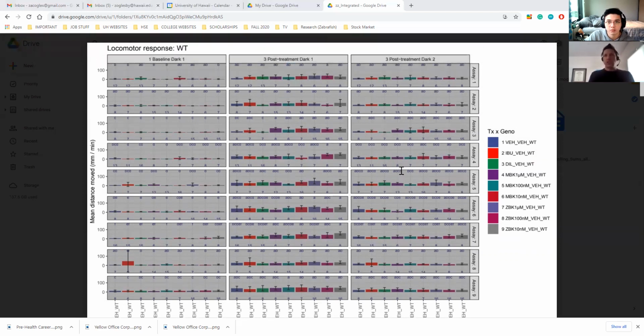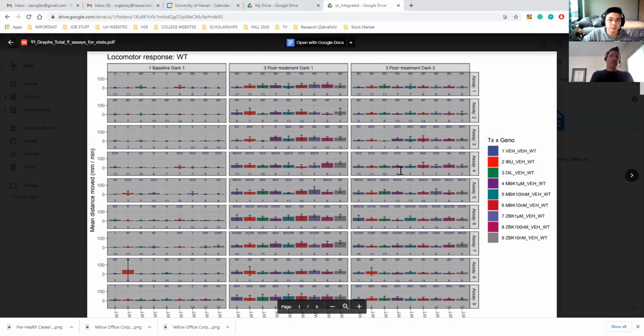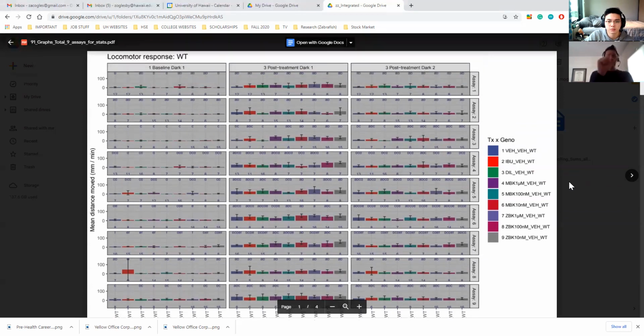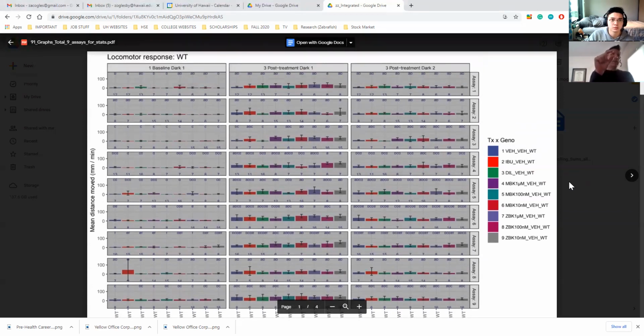So at any rate, this is a bar chart version with the variability, and I'm not sure what the variance is measured as, if it's standard deviations or if it's standard error. I don't know. I'll have to ask him that.